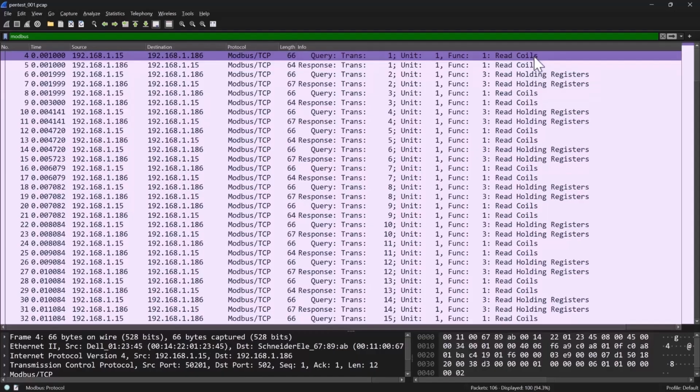So I would start to think, okay, the host at 192.168.1.15 is reading the coils from some type of asset. If they're reading coils and registers, more than likely that's from a PLC. And as far as the device doing the reading, it could be an HMI, it could be an engineering workstation, or it could be an attacker in the environment with their own workstation.